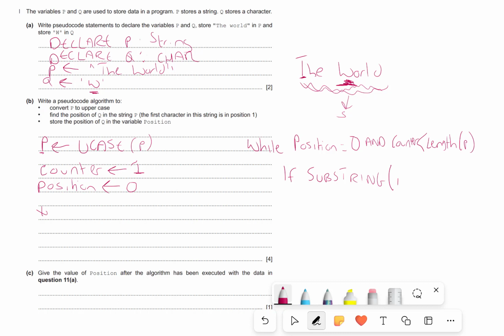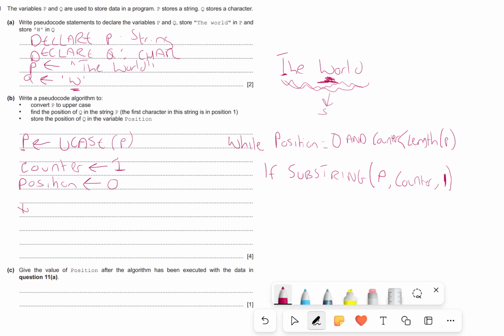And we're going to take P, the variable, counter, which is 1, so the first letter, and we just want 1 to count 1 letter. And we're going to basically check to see if it equals Q, Q being W. And with if statements, we're going to do a then in pseudocode here. So if it matches, so if T matches W, we found our position already. So position equals the counter. But obviously T doesn't match W, so it's going to loop again.